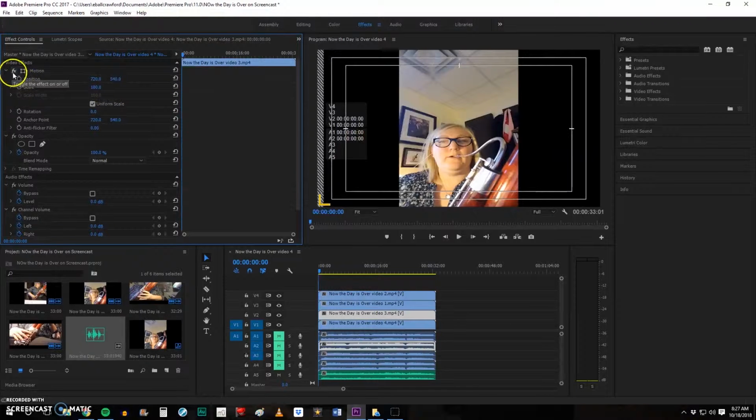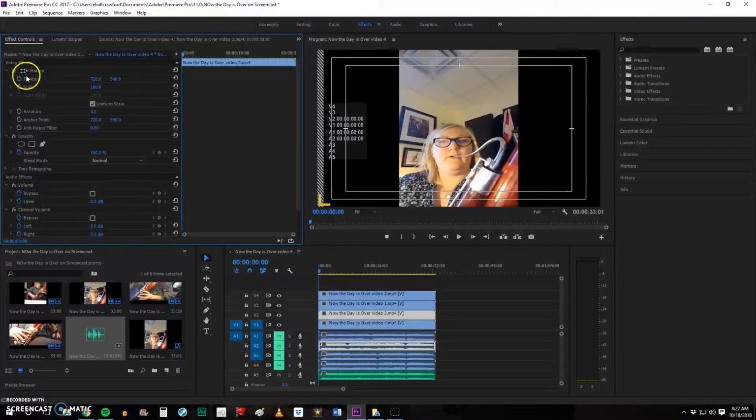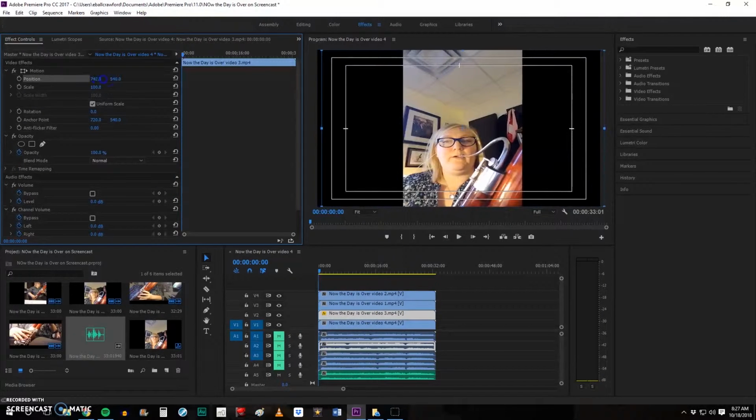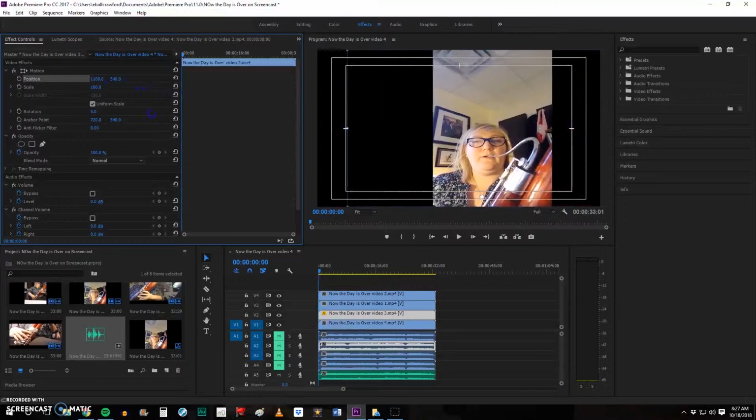So right here under effects motion, if you don't see it, it might look like this. Go ahead, just drop down that menu. And we have position and scale. And as you hover over it, you get this fun little toggle that pops up. And then you can just drag it, and it will start to move that video wherever you want to place it.